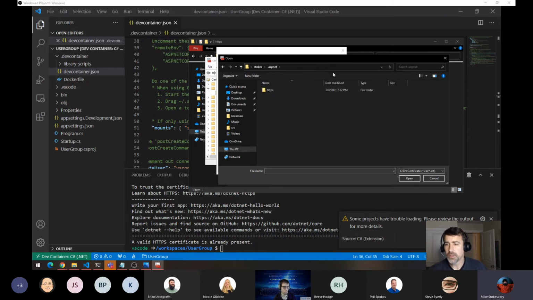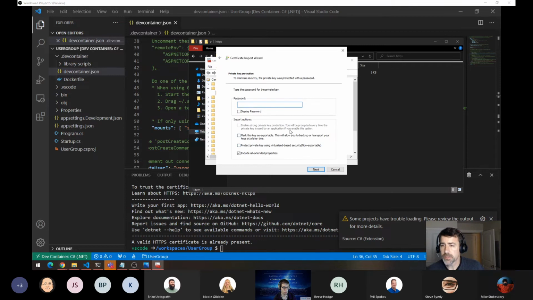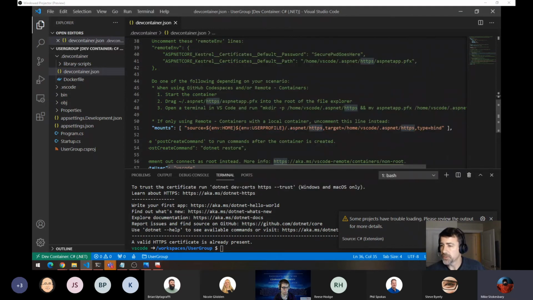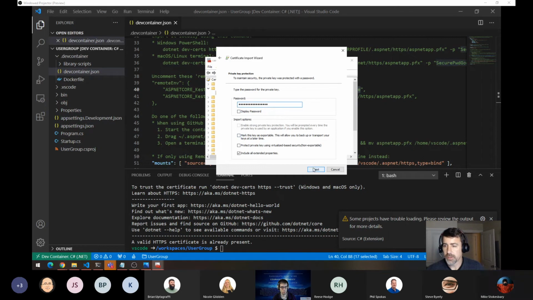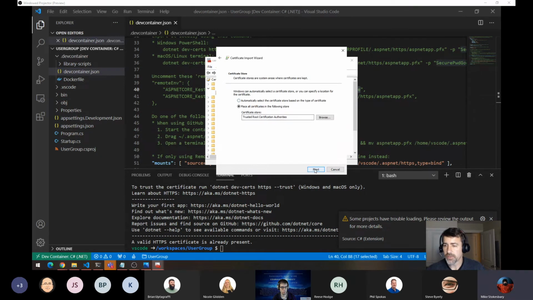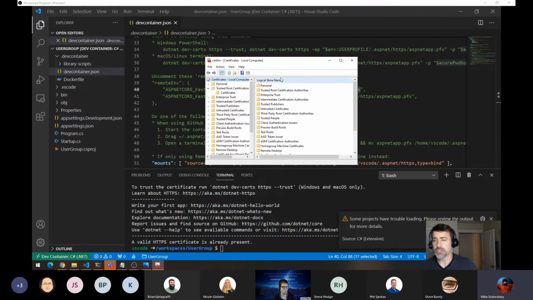ASP.NET, HTTPS, and I want the PFX. Next. And what was that password that we decided we were going to use? That was secure password goes here. Make sure we got that right. Yep. That's fine. Finish.